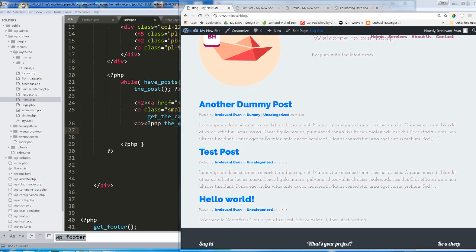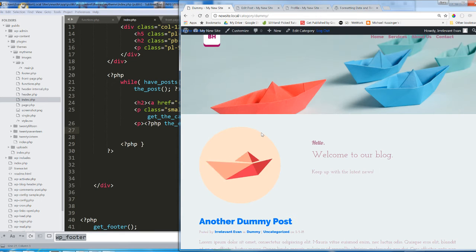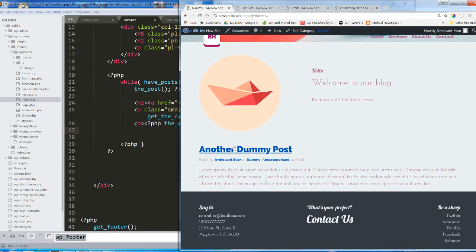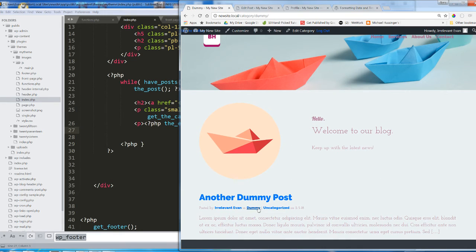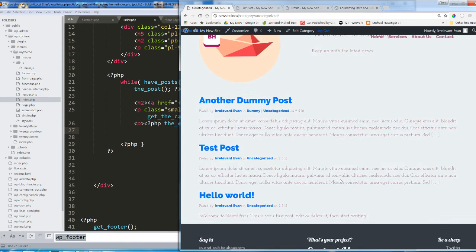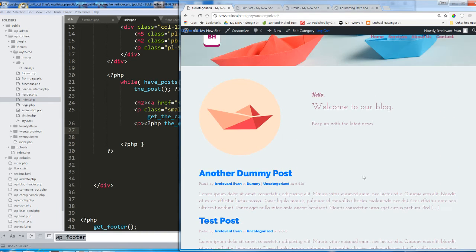Okay, so almost done here. The other advantage of this is that we can access any of the archives for any of these post types. So I can click on dummy or on irrelevant Evan, and I see all the posts which have the dummy category. There's only one, but if I click on uncategorized, we'll see 3. Okay, and this is really useful.